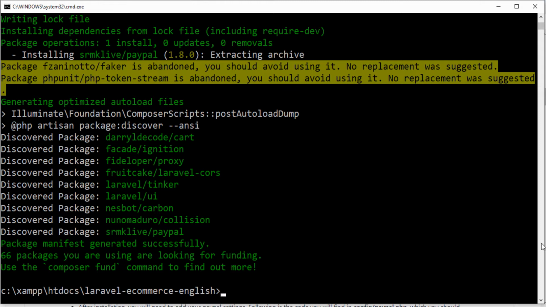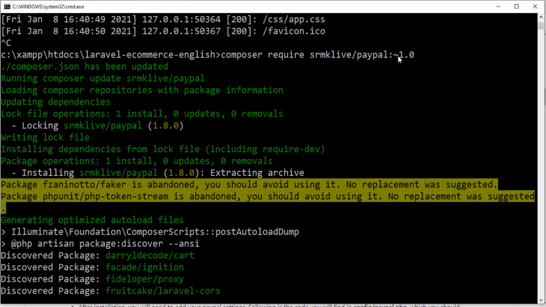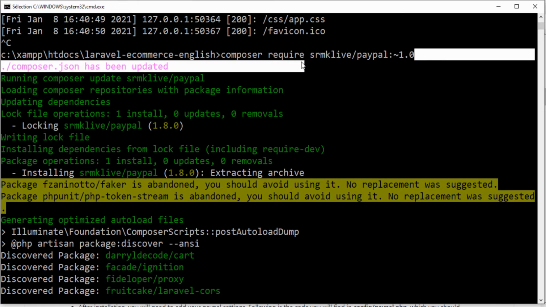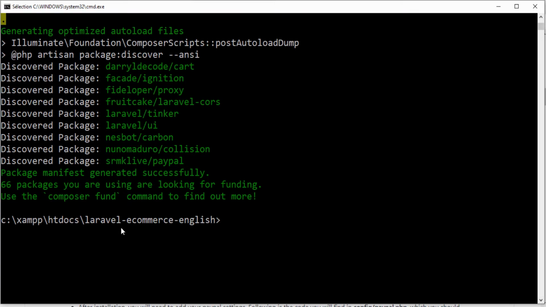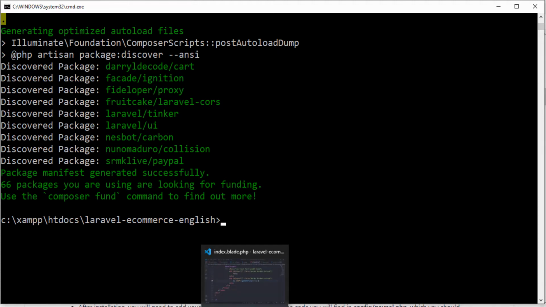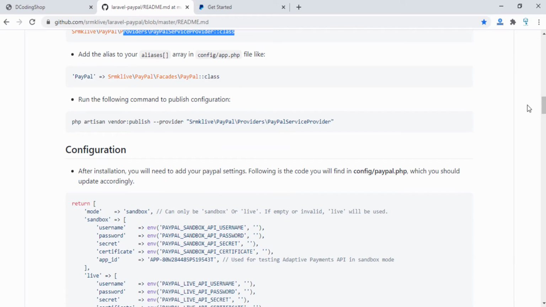So I am using the version, this one, which is 1.0, and just run this command in your terminal. After the installation we will try to add it, but I think the package is already auto discovered. So let's move to the next steps. We don't need this one because, as I said, it is auto discovered.